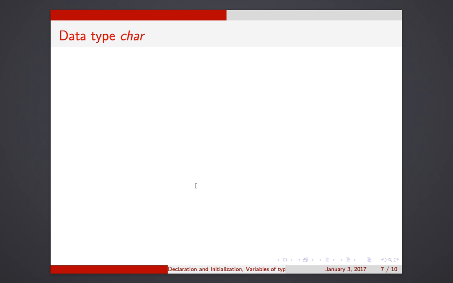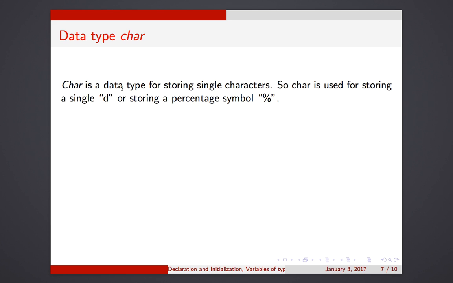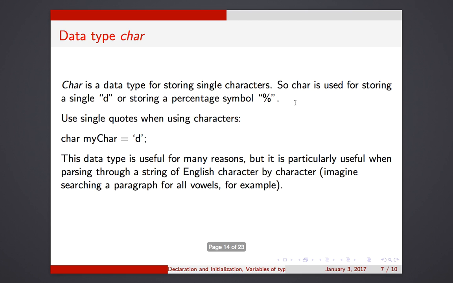Okay, next data type is character, or char for short. It's a data type for storing individual characters. So used for storing single letters or single symbols, like a percentage symbol or the at symbol or an apostrophe, anything like this. You use single quotes for this data type. So something like this would create a character variable called mychar, and you're setting it equal to or giving it the value of D. So mychar is now the letter D.